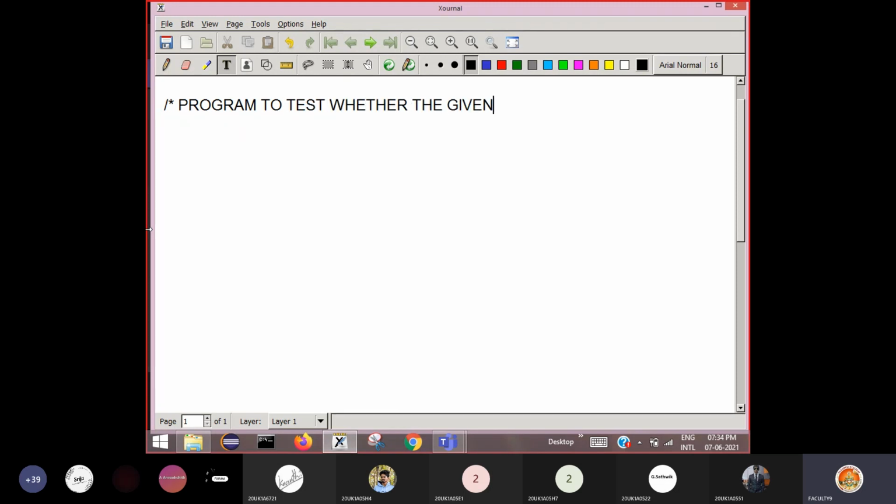Program to check whether the given number is prime or not. Then include the header file, then write the main function, then begin the main. Here we need to read a number. Declare a variable called num to store the given number.